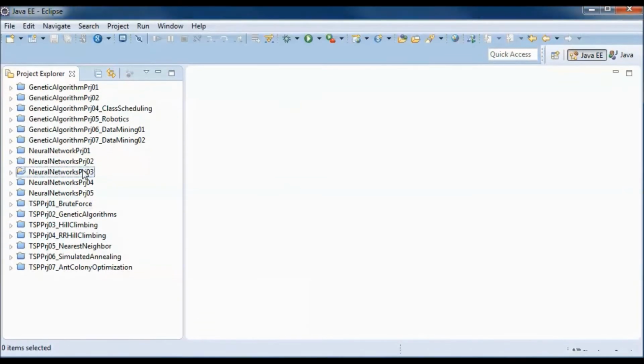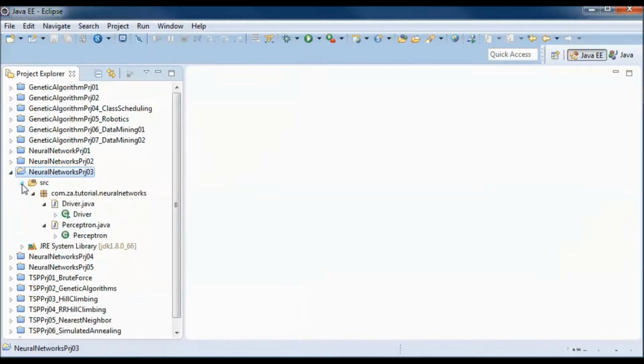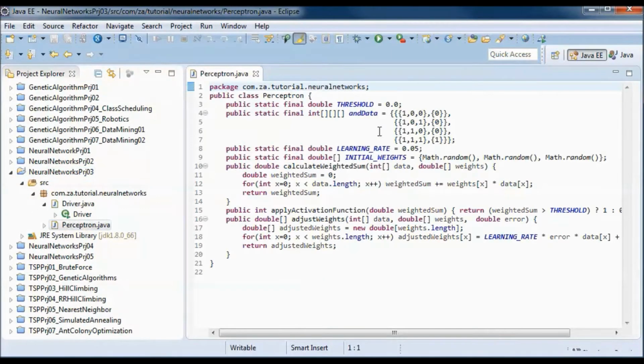In this previous neural networks tutorial, I was using AND as training data, so 0 and 0, 0 and 1, and 1 and 0 will give us 0, and 1 and 1 will give us 1, and the 1 here is bias.